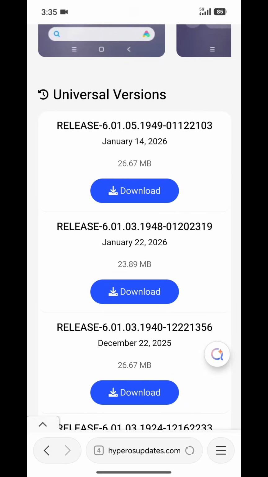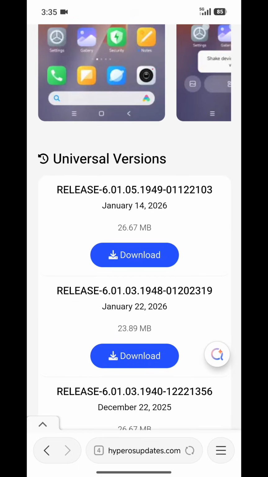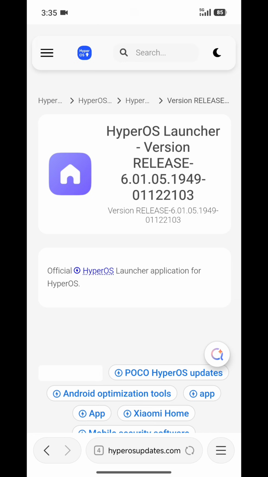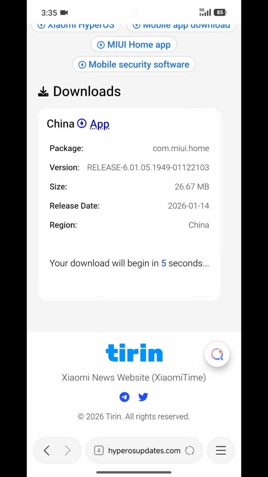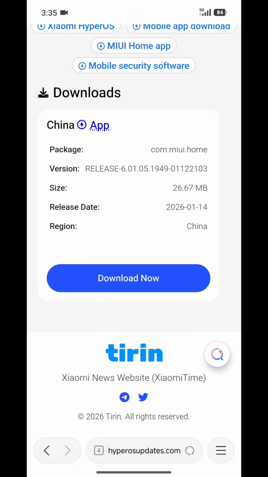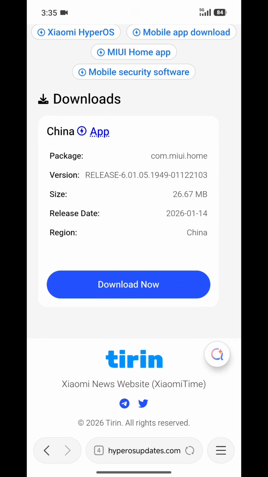build. As you can see, we have many universal versions here. So you pick the first one. It's the first one that I picked. So you download, and then you scroll way over to the bottom, way down to the bottom. Then you download the build, the package. It's just 26.67 megabytes. All right, so you click on download.